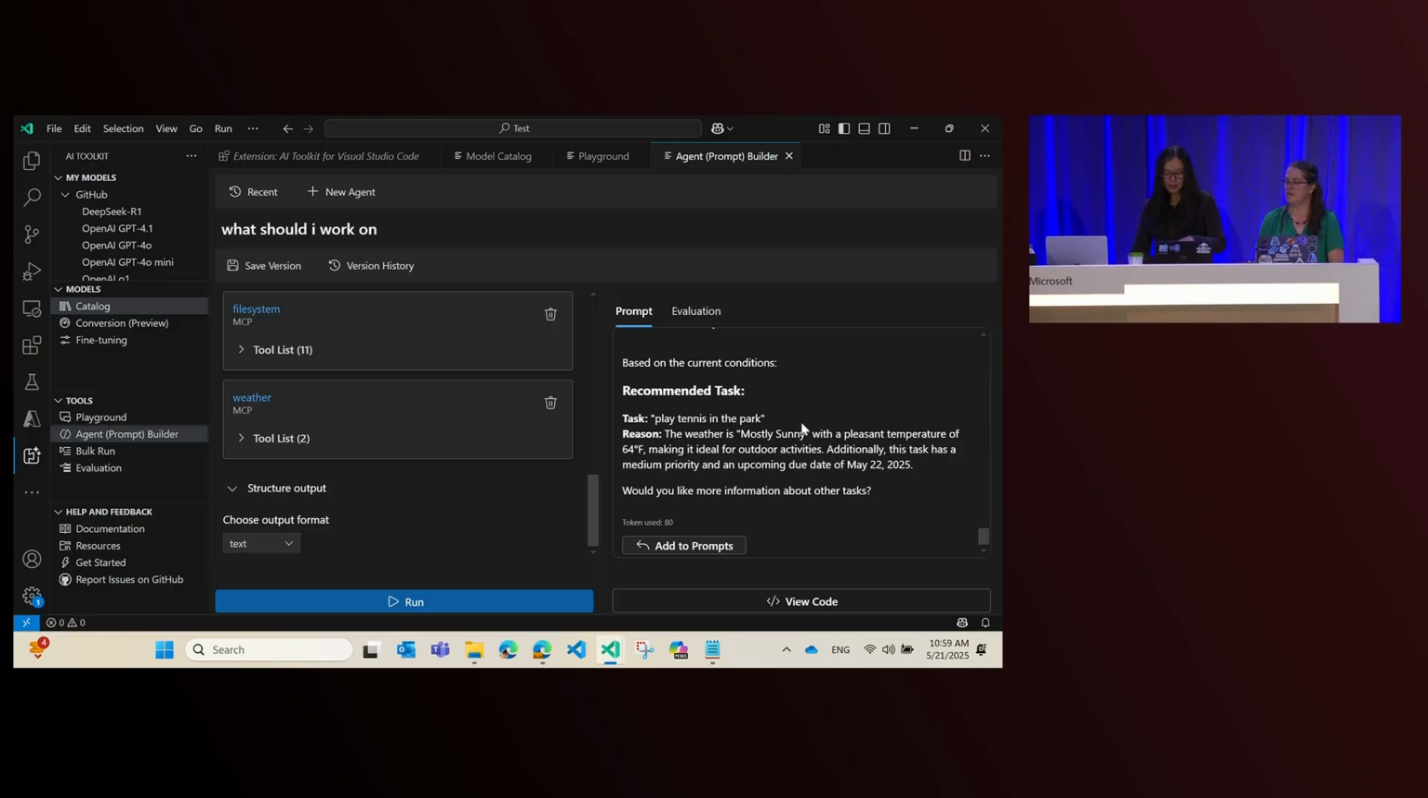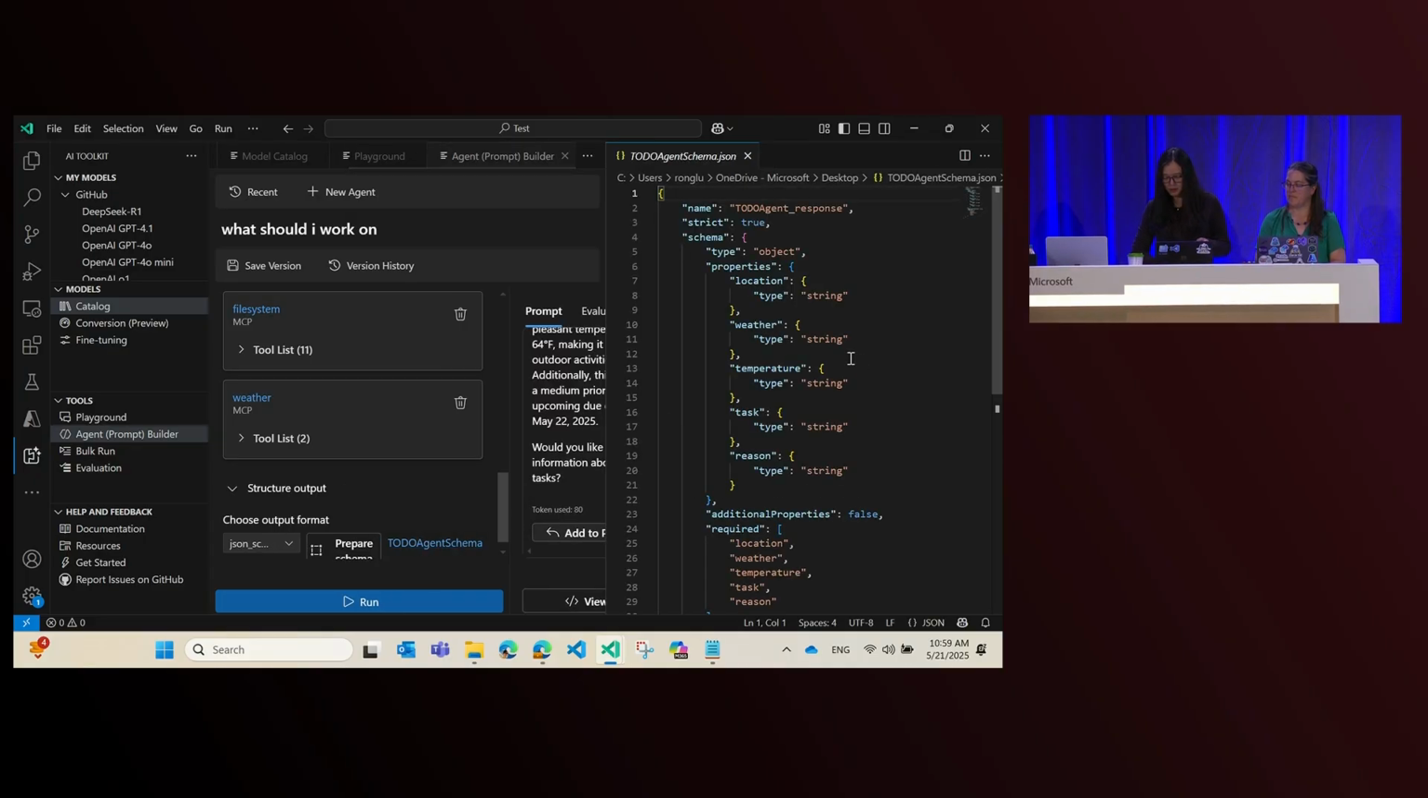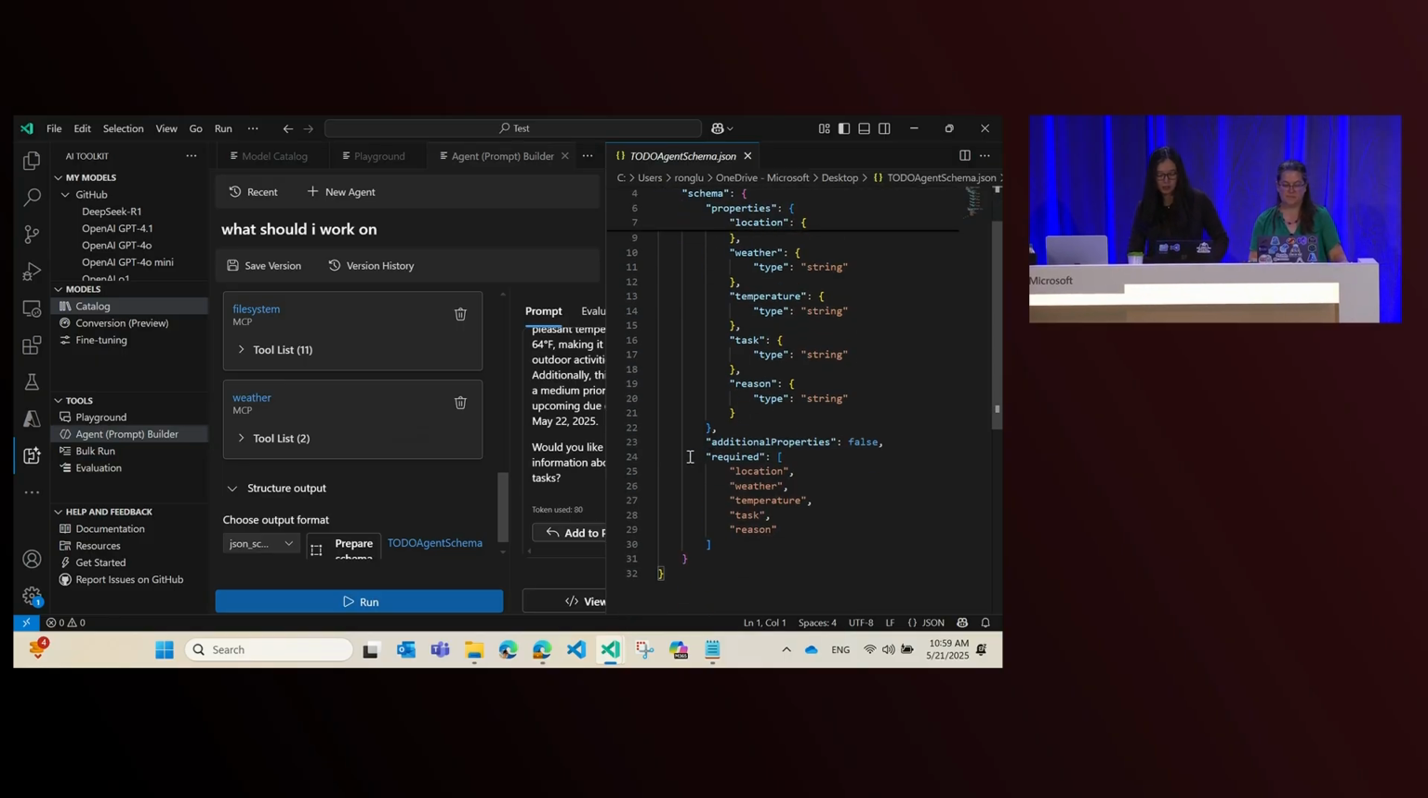That's awesome, but notice our output response is plain text. In reality, you might want to structure it a little bit so your program can work better with it. So we do have this JSON schema output format feature in here. I have prepared a schema file, which I can show you. It's really, really simple. All I'm trying to do is make sure the model response always contains these five things: tell me where my location is, what the current weather is, the weather temperature, the task it's recommending, as well as the reasoning behind it. So that's all it does.